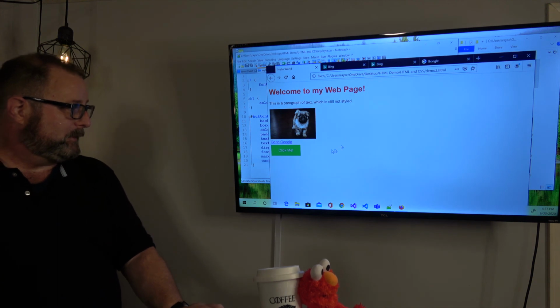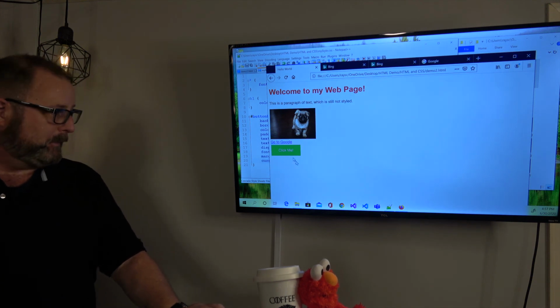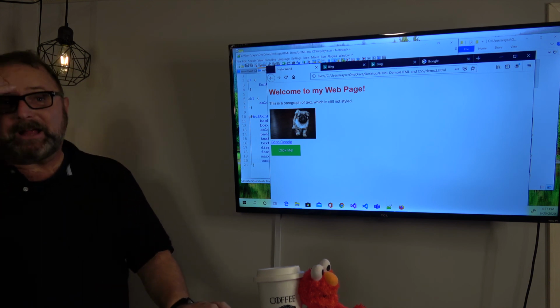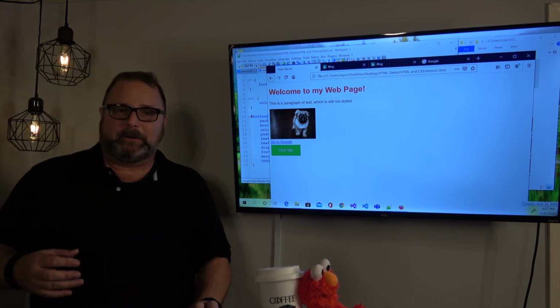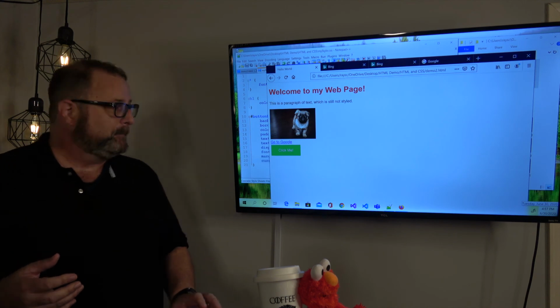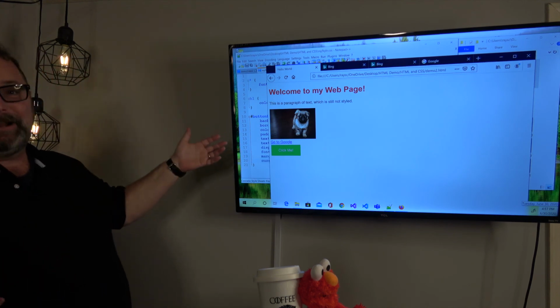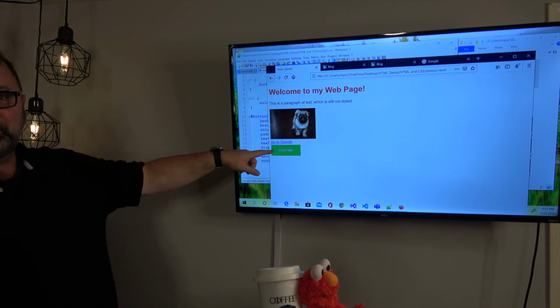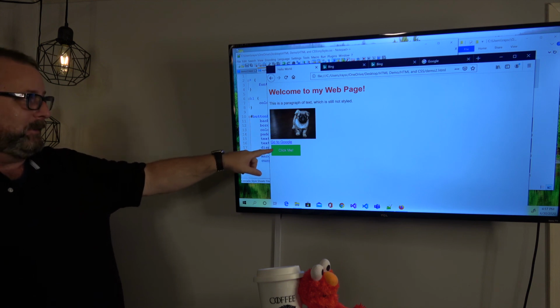Now that looks a lot more, and see the pointer? See how the mouse becomes a pointer? All right, so that's a lot cooler. That's a lot better looking button. Okay, so I kind of like that, right? That's a decent looking button, and that's something I could use on a web page.